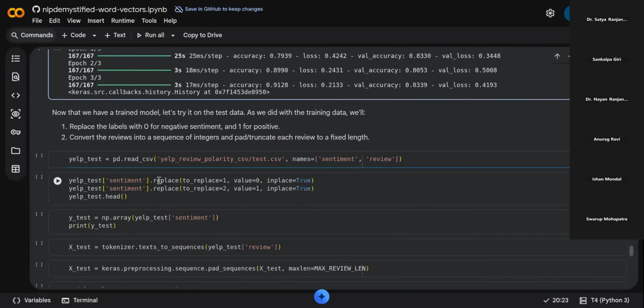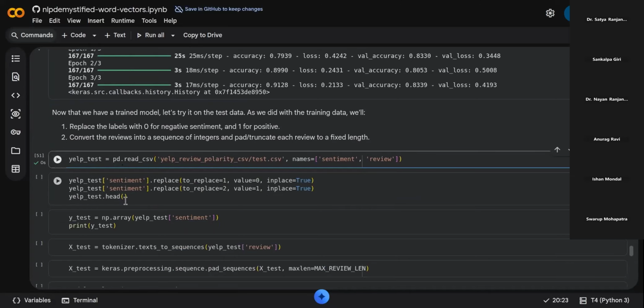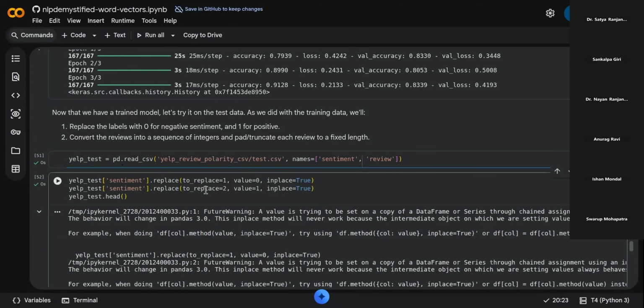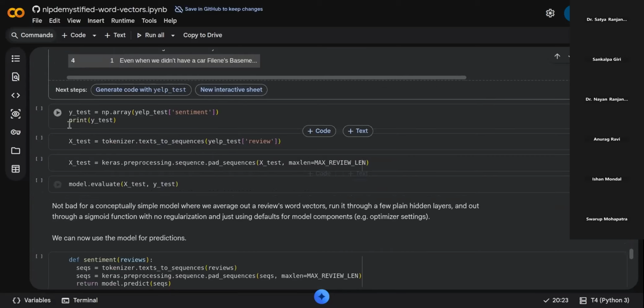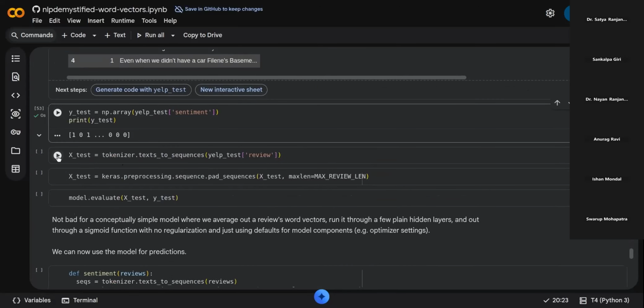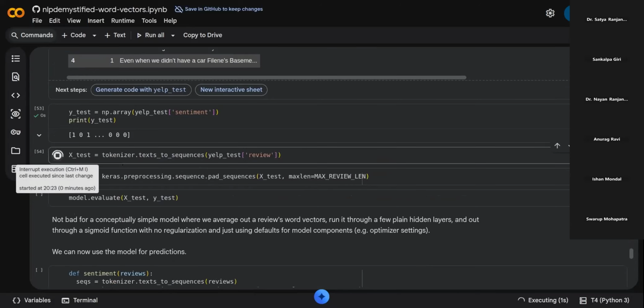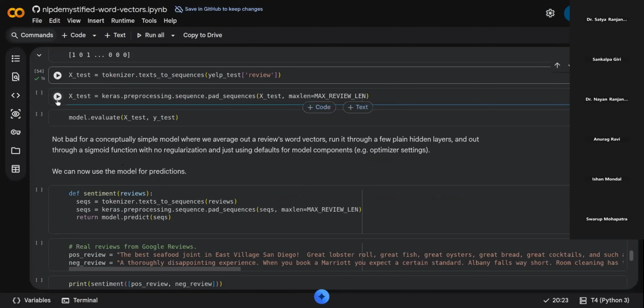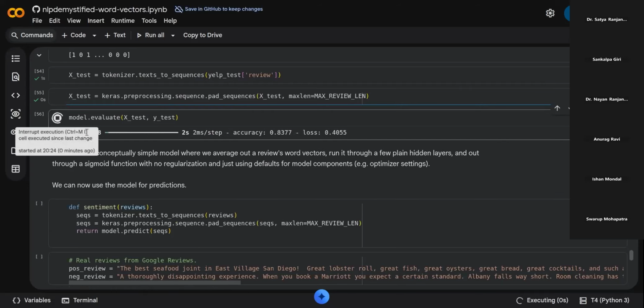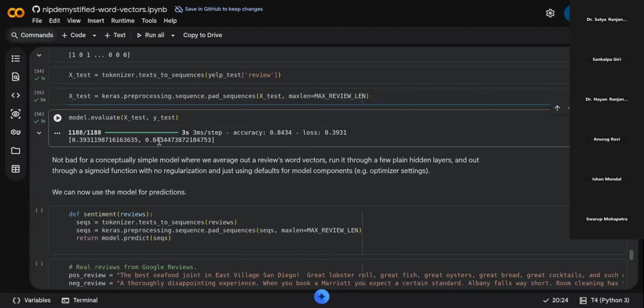Now we'll test it on test data. So load the test data, because we have not loaded it yet. Do all the same pre-processing that you have done on the training data, then convert the labels into ones and zeros, then pre-process it. Once that is done, evaluate. On the test data, it is giving me 84% accuracy and 0.3939 as the loss or error.